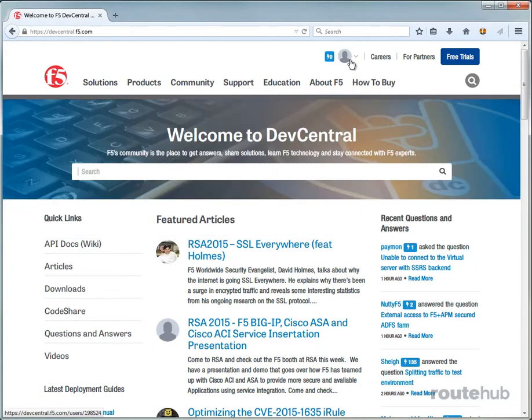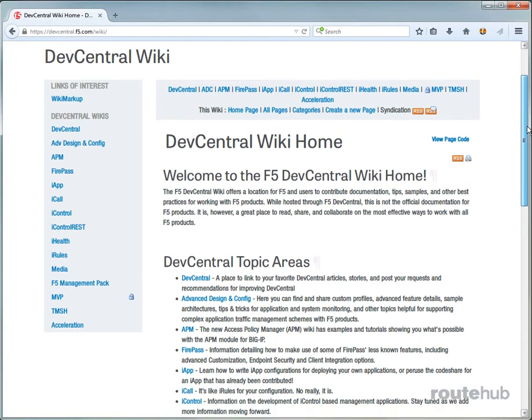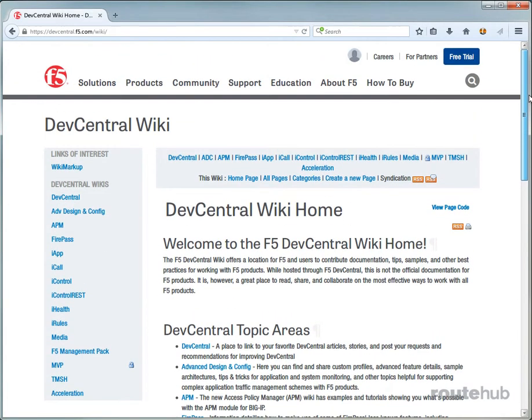We're currently logged in. And from this particular page on the Dev Central page, you will want to go to API Docs. And once again, this will present a great wiki page of resources of what we can actually do for a lot of the different products that F5 has. What we're going to do here is go to the iRules section. So we're going to click on iRules.